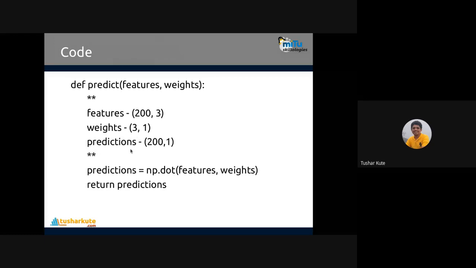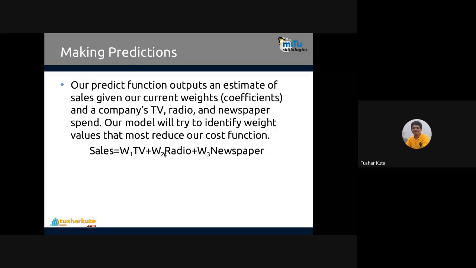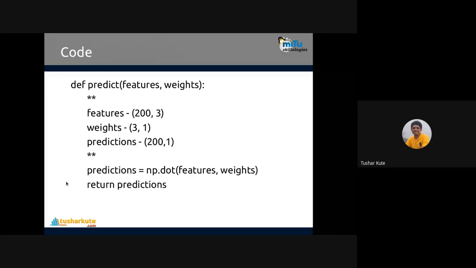And then predictions. So how are the predictions made? We will be calculating the dot product. We have learned about dot product also: dot product of a matrix with a vector, or a matrix with a matrix. So dot product we are going to have. This is what we have done over here. It's a dot product. The first element with W1, the second element with W2, the third element with W3. Like that we have calculated. So predictions is equal to np.dot of features and the weights.